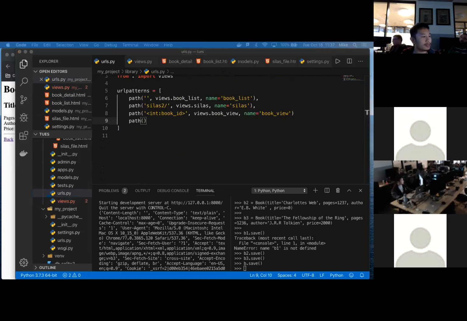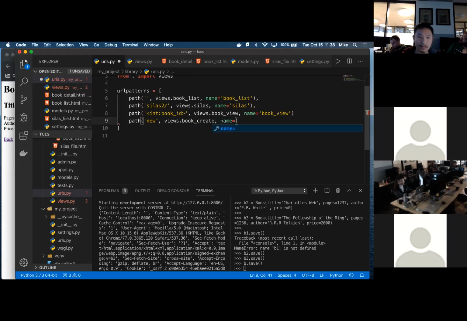And we're gonna call this, I'm just trying to be consistent with the curriculum. We're gonna call it new, and it's gonna be called book create. I'm going to give it a name. And put a comma there.